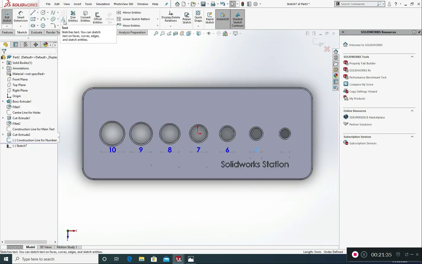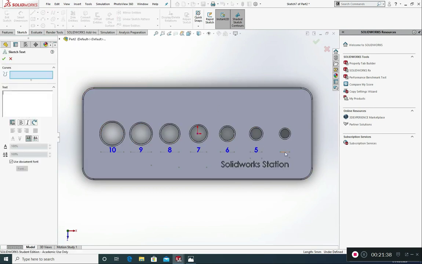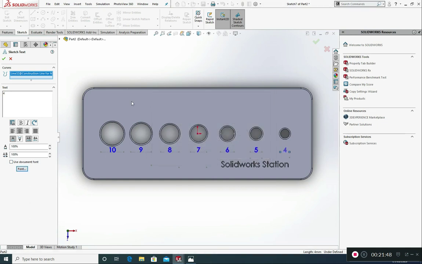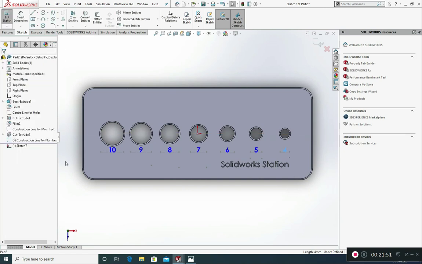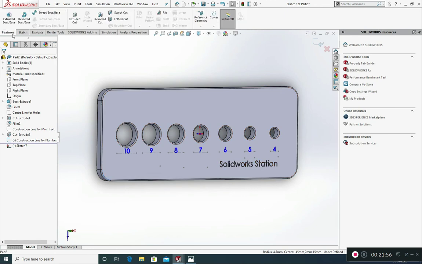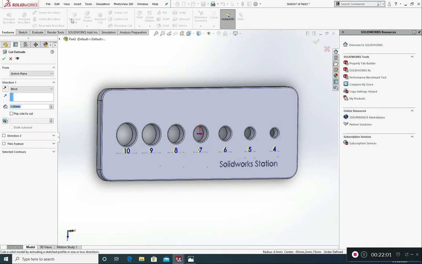And the final one, so we're going to go to text, click on the line, place in 4, untick the box, font, change the units to a height of 2, and then those are numbers in place. Let's go to features, let's go to extruded cut, let's extrude cut it by 1 millimeter. In fact, let's change that to 0.5. Okay, and green tick.